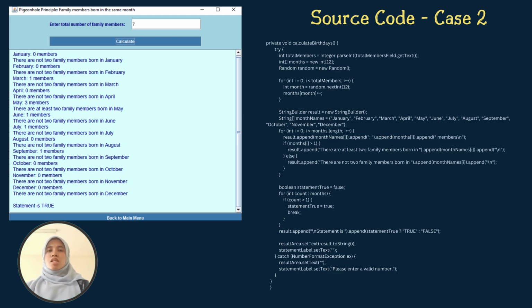So I will explain about the source code of family birthday. The calculate birthday method is responsible for generating random birth month for a specified number of family members, and also for counting and displaying the number of family members born in each month, and indicating whether there are any months with more than one family member born.